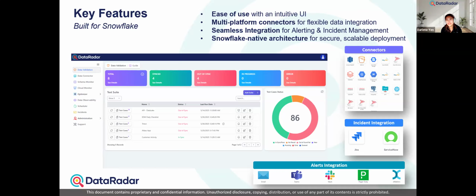With the seamless integration with alerting and incident management, it helps you very easily get those alerts on time, depending on what your current data stack is. And then the Snowflake native architecture, being powered by a Snowflake native app, really ensures a secure and scalable deployment, whether you are just getting onto Snowflake, about to migrate your data to Snowflake, or you're going through an M&A, bringing on another firm whose data was on some other data platform. This is a tool that can help you invest in and grow with the business as you scale.